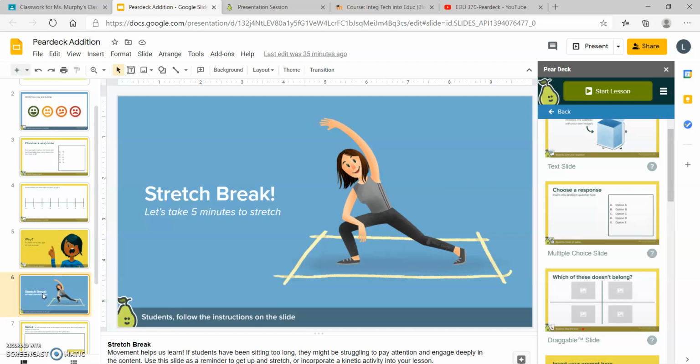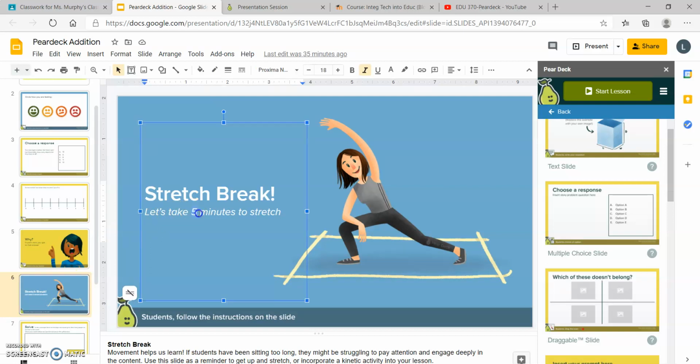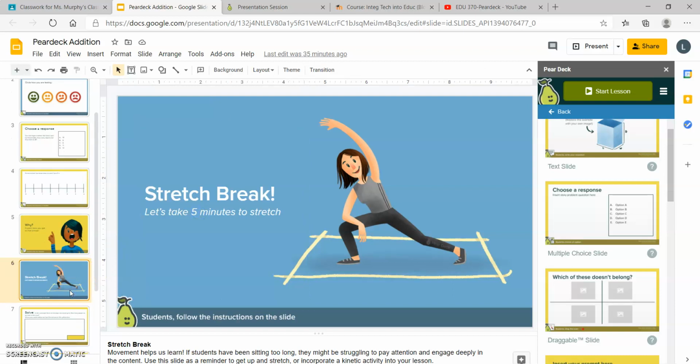This is a middle of the lesson break. I really like to do a brain break or a small little activity, and you can even edit this so it doesn't have to be 5 minutes. I like to give my students just enough time to regroup.